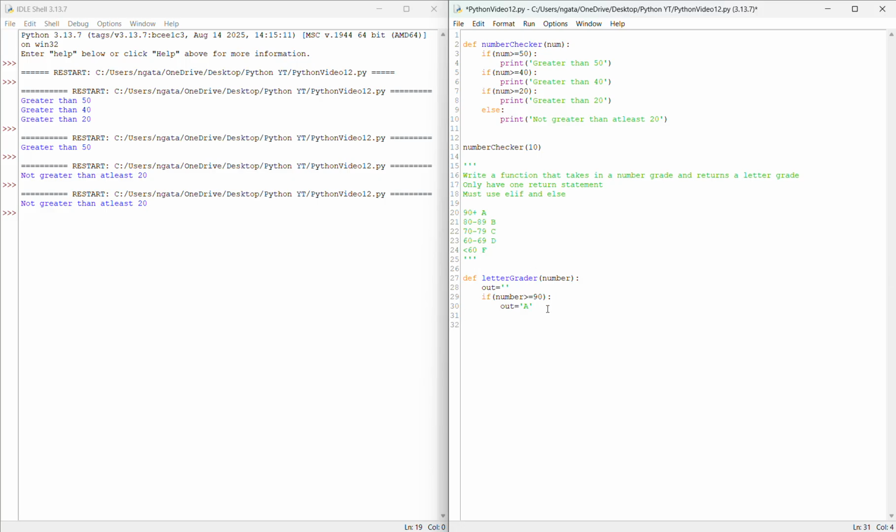Sweet. So then else if number is greater than 80, out is equal to B. So you might be asking, what if the number is 90? How is it not going to be set to B?